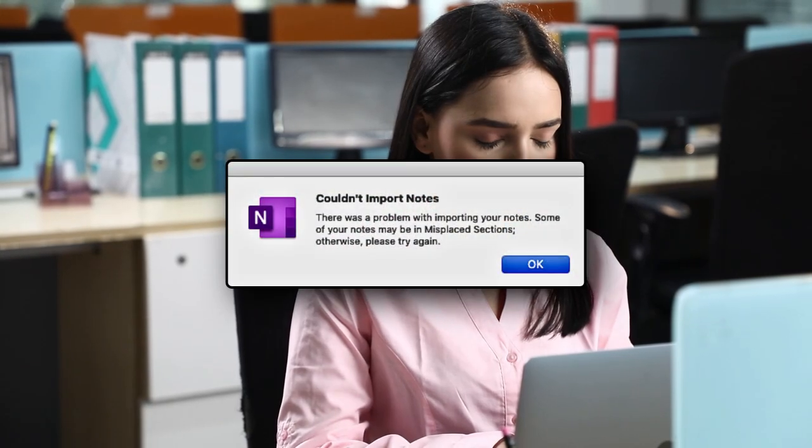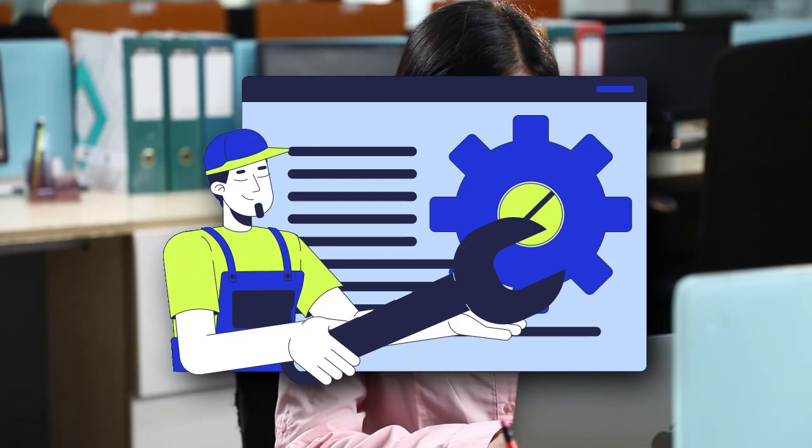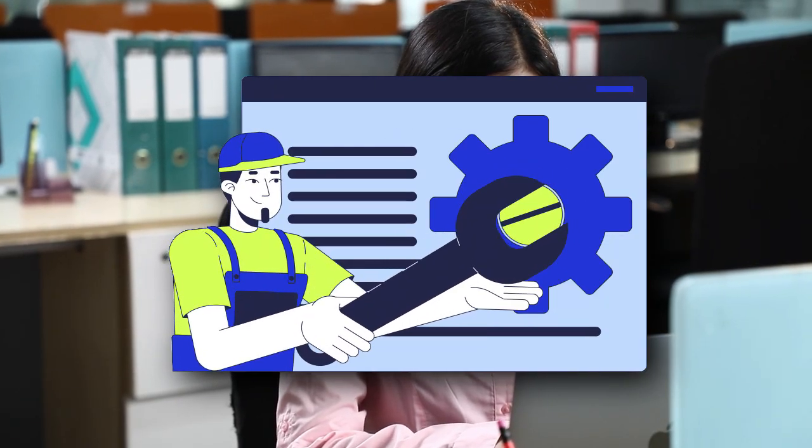Lost track of your notes in OneNote? Sections showing up in the wrong place? Don't worry. Before you start dragging everything around or panicking, here are quick fixes to get your notebook organized again.